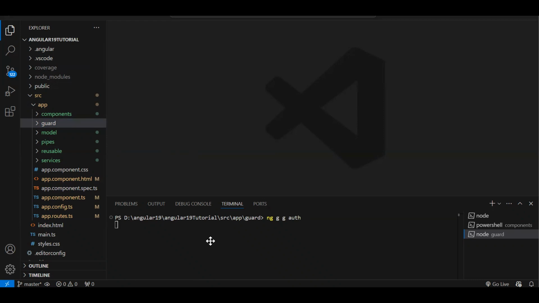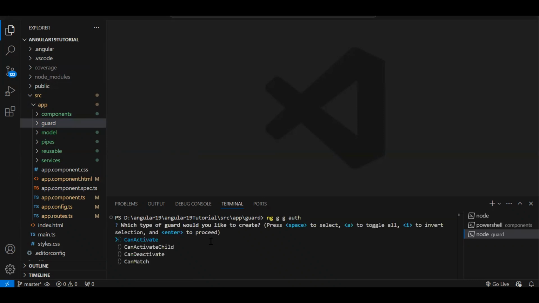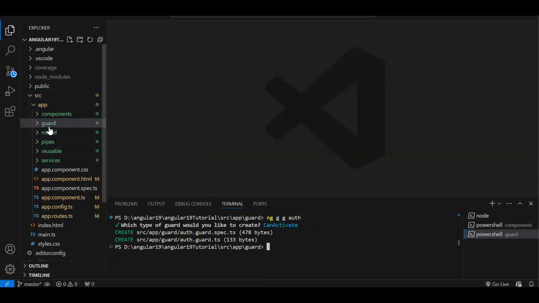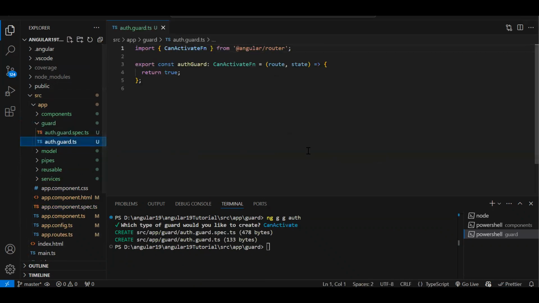So it will ask you which guard you need. We have canActivate, canDeactivate, canMatch. We are going to go with canActivate. You just need to press space, then it gets activated, and press enter. You can see the guard has been successfully created. Okay, now let's write the code.